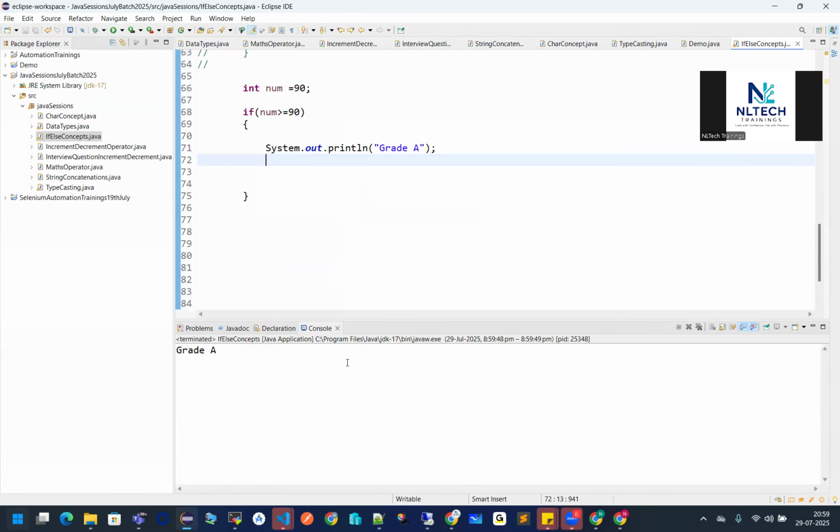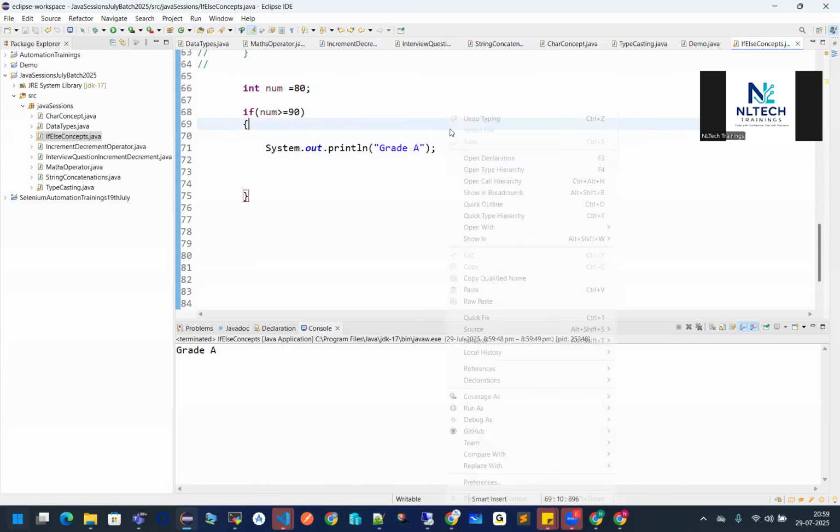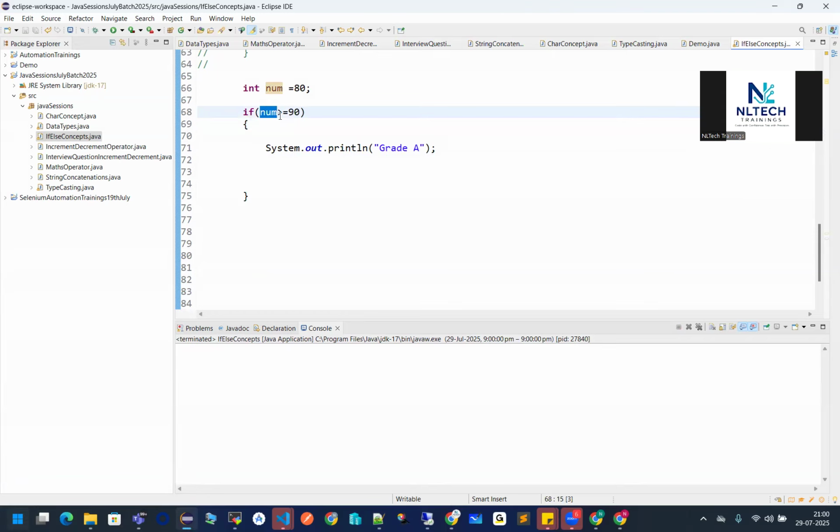Perfect. What if the person has got 80? Will this condition hold true? No, nothing will happen, because you have just one condition. Is 80 greater than or equal to 90? No, this is not true. Your 80 is less than 90. Where will the cursor go? Where will the loop go? Nowhere. It will just break down because you have not put any else condition.